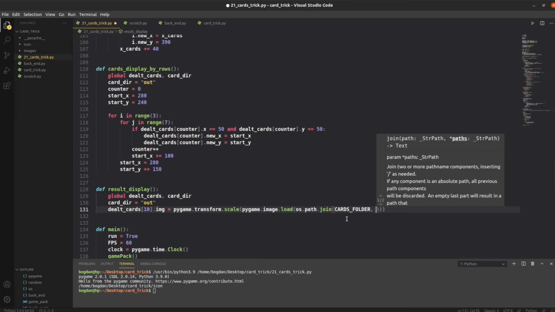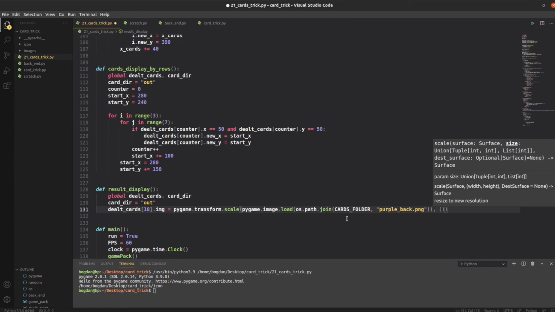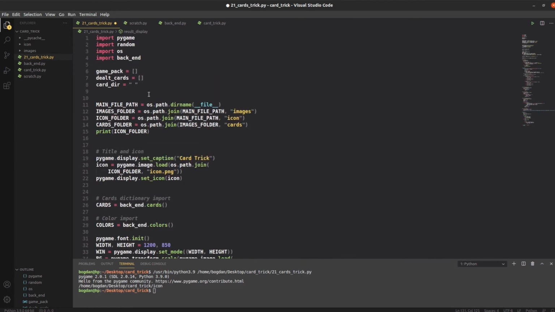And then we need to also specify the name of the image, and that is purple_back, purple_back.png. And here, of course, we also have to give it the dimensions of the card. That was 100 by 133.